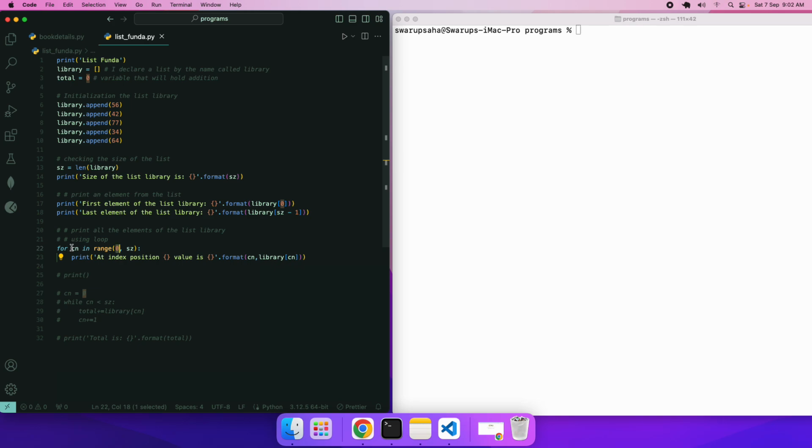So this 0 would go to this particular counter, that is cn, which will have the value 0. And how long will this particular loop iterate? It will iterate up to sz, that means whatever length we have got, and that is 5. So why did I write 5 over here? That is also a very important question. Why didn't I write sz minus 1? I could have written even that also, right? So we'll see why I didn't write this.